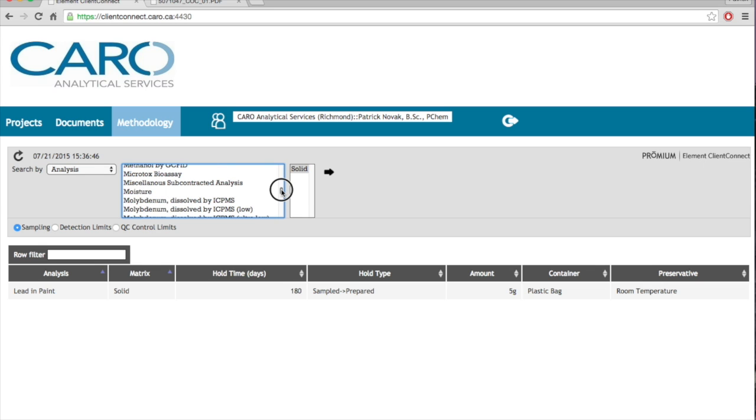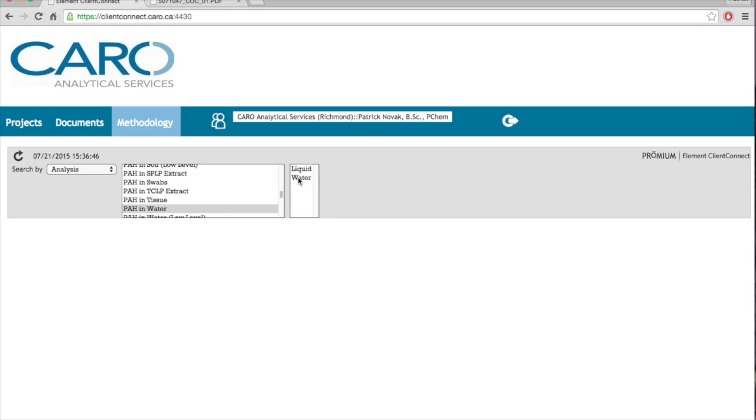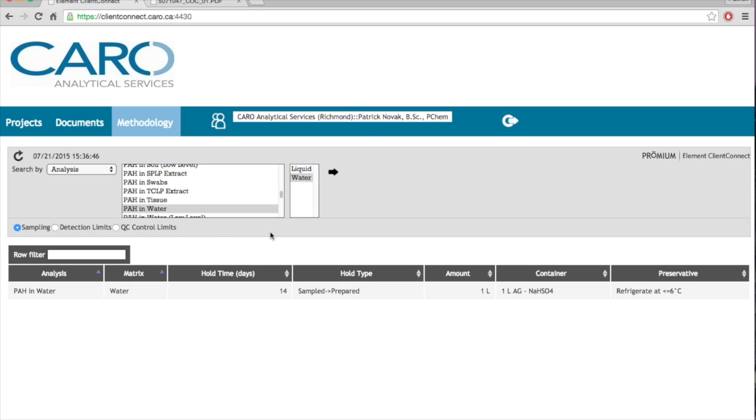And there are many other analyses that you could use. pH in water is another example. The matrix is water. So looking through pH in water, 14-day hold time, and we look for typically 1 liter in an amber glass with preservative and refrigerate at 6 degrees Celsius.